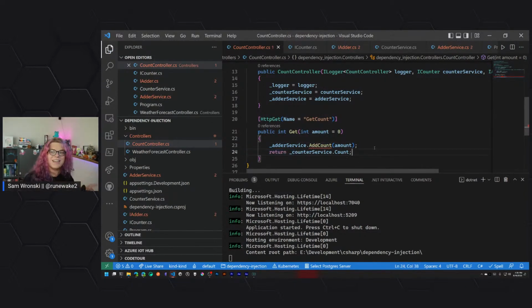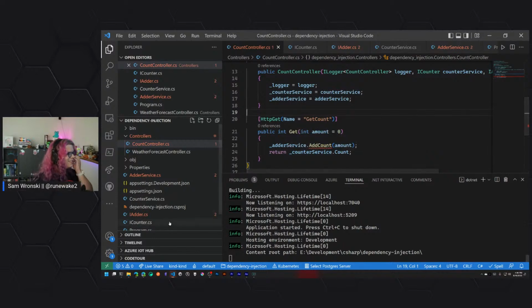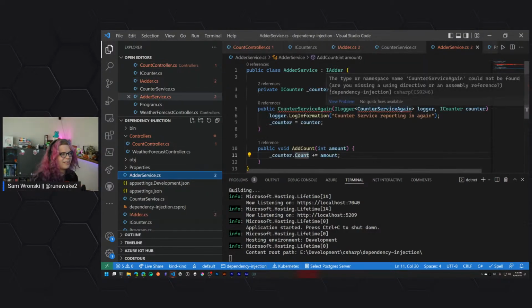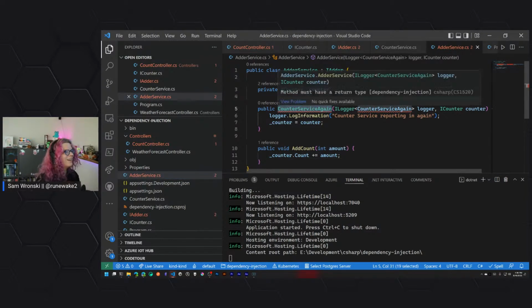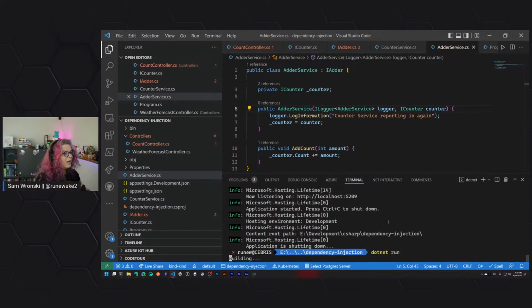So depending on how we actually reference these, this should do very different things, which should be fun. So let's go and try this. Okay. I'm not entirely sure why this thinks there's two definitions of this function, but I think we can just ignore that. And we'll just call this the adder service. There we go. And then fix our file error and run this.